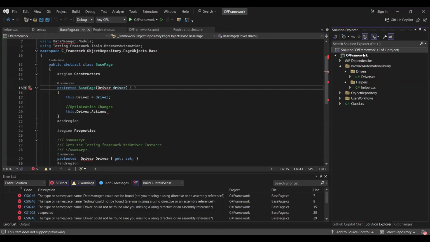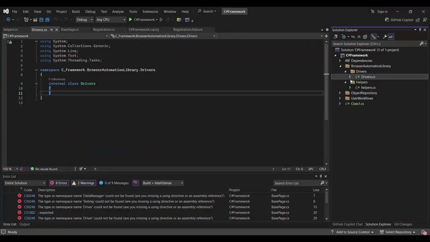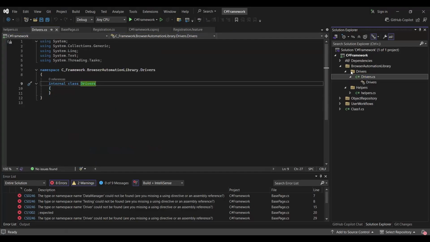Then you have to create one more folder for your browser automation, because sometimes we need it for Chrome driver, sometimes for Edge, sometimes for Safari. Your framework should work for every browser. That's why we need one package over here, the browser automation library. When you open it, you create one more folder inside called Drivers, which will store only the driver details. Under this Drivers folder you create one driver class.